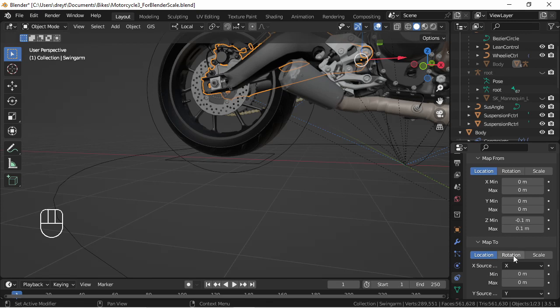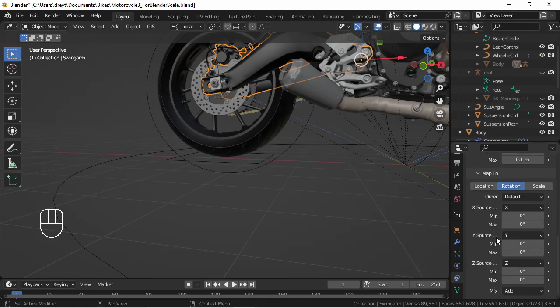And for the map 2 we set to rotation, and we will change the order so that it is X, Z, and Y. And on the Z, we will set it to minus 0.5.